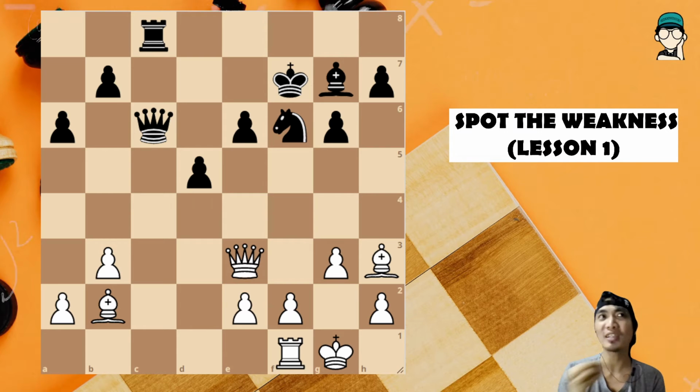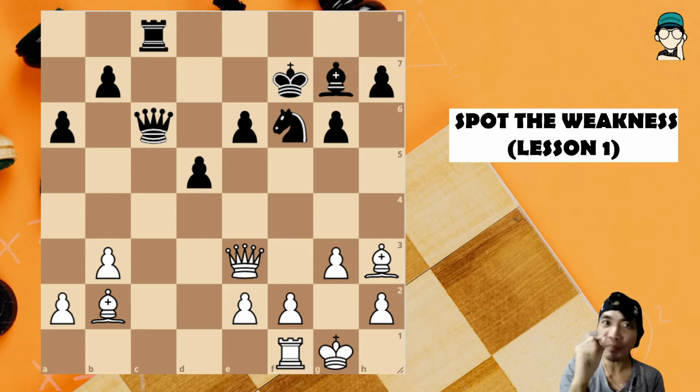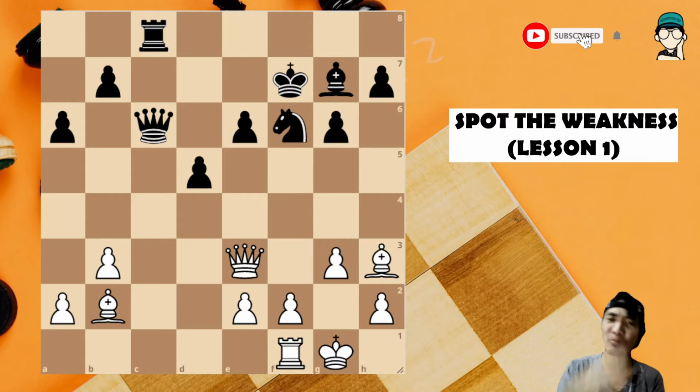I want to create a series for this matter. Of course, as you can see, we have here on the board the example of a puzzle and activity where we can spot the weaknesses, how to execute a good plan, a strategy, and how to exploit the specific weakness in this position. But before that, I've been reading a lot of questions.